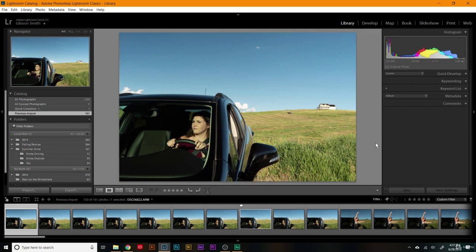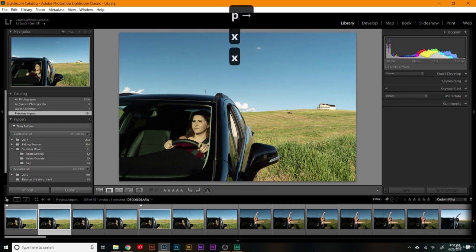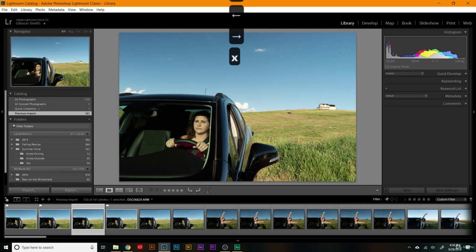So I'm going to go through these again. Don't like that. I like that. I don't like that. Don't like that. I kind of like this better because she's looking forward. This one, her eye is a little wonky, so I'll reject that. Don't like that one.